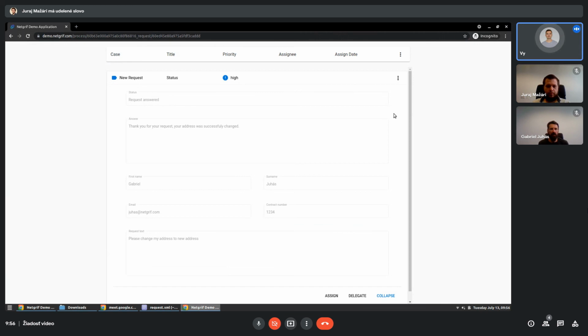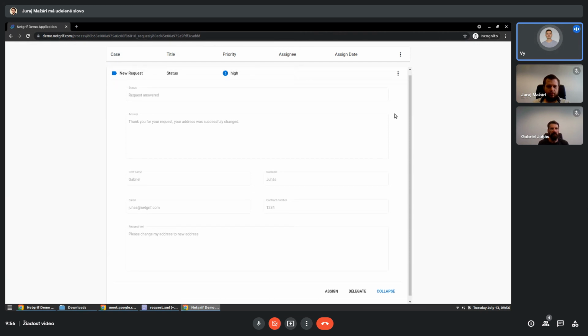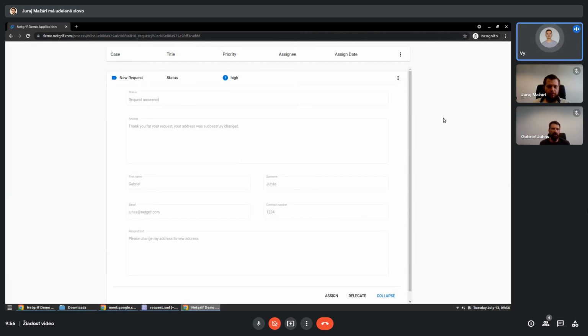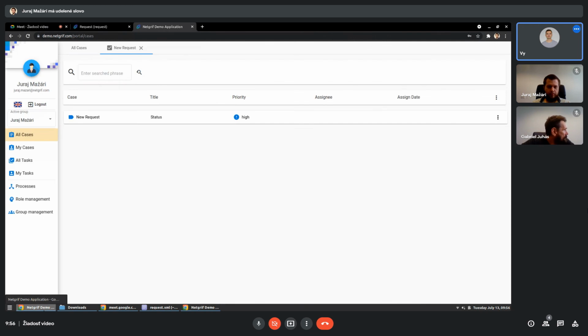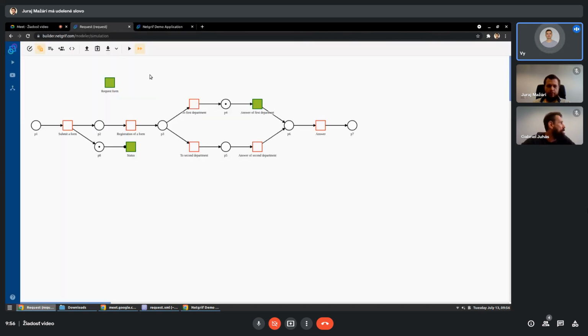So really, by finishing that task, creating the answer, it makes this field answer visible on the task status, which is always available for somebody who submitted that form. Okay, I think that we have the prototype done, and in the next meeting we can continue and develop it further. Thank you, Juraj, for your help.